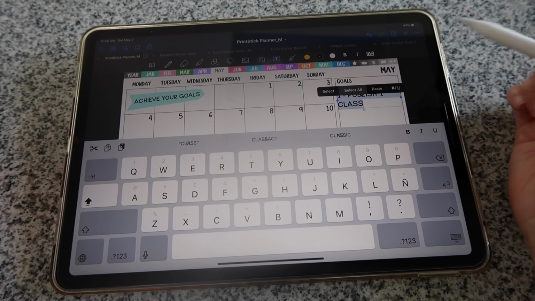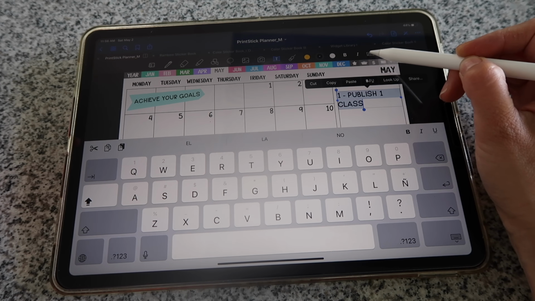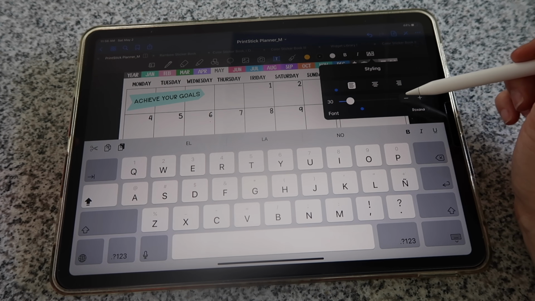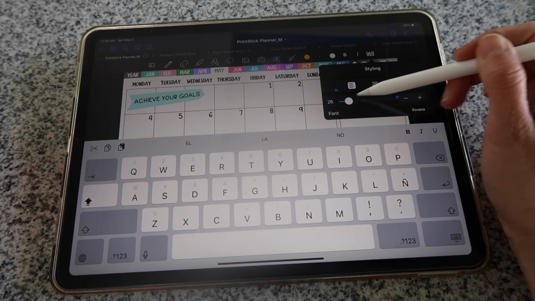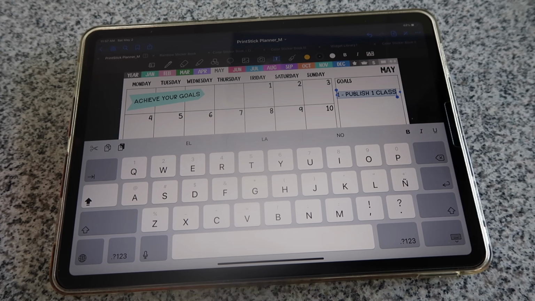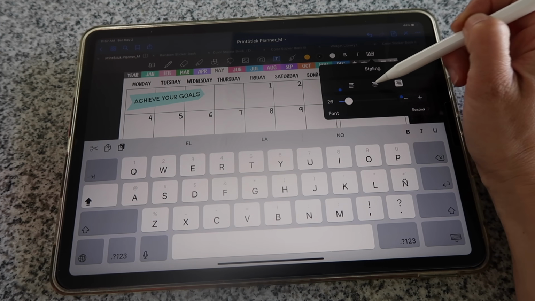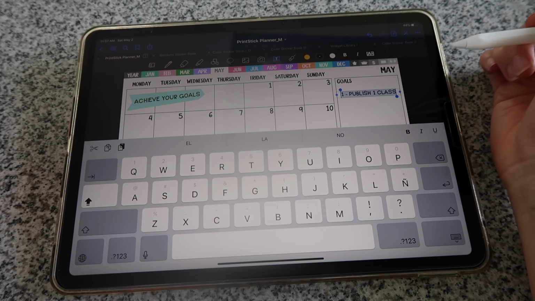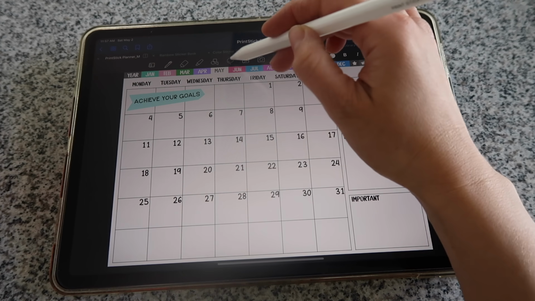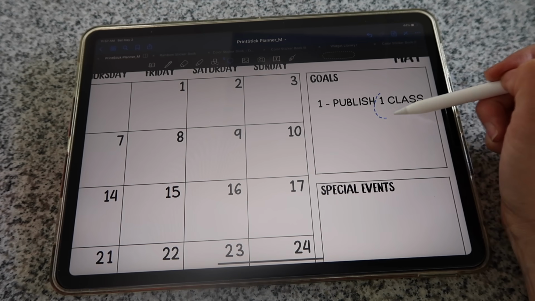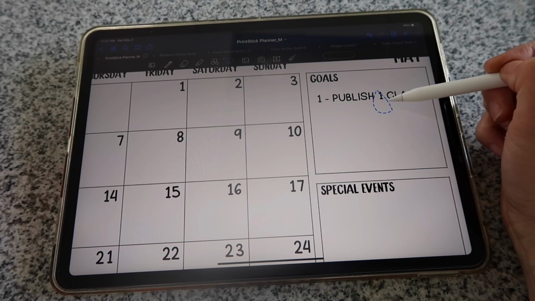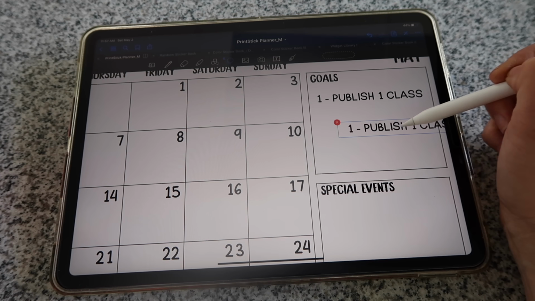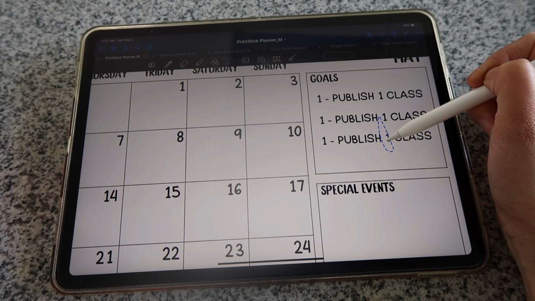So I'm going to tap, click on select all, go to my text menu here, and then I'm just going to make the font smaller by tapping on the minus sign here. You can also move the slider to the left, and that made it smaller. I'm just going to center that text and make it a tiny bit smaller, something like that. When I'm happy with how this text looks, that means that I can copy this box and paste it to write in the rest of my goals.